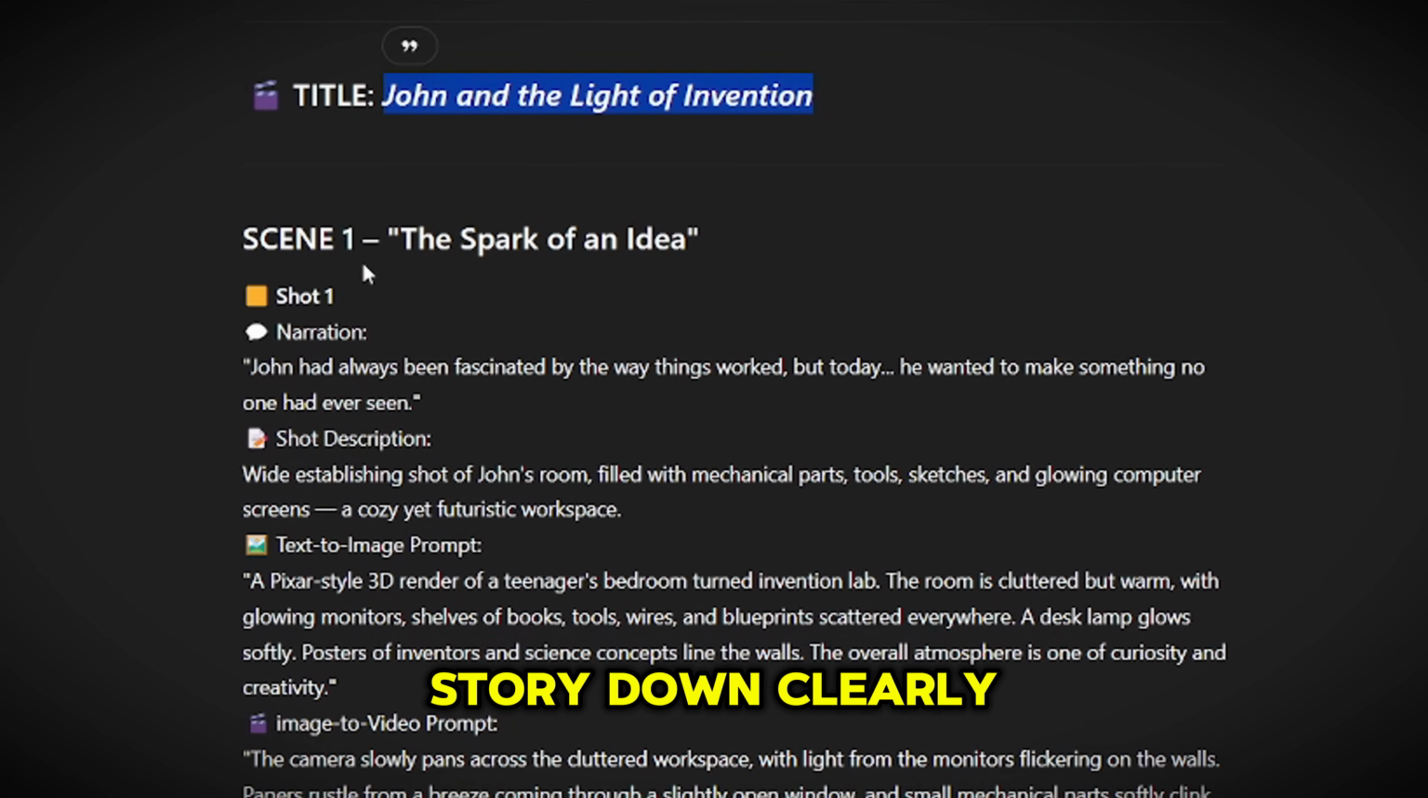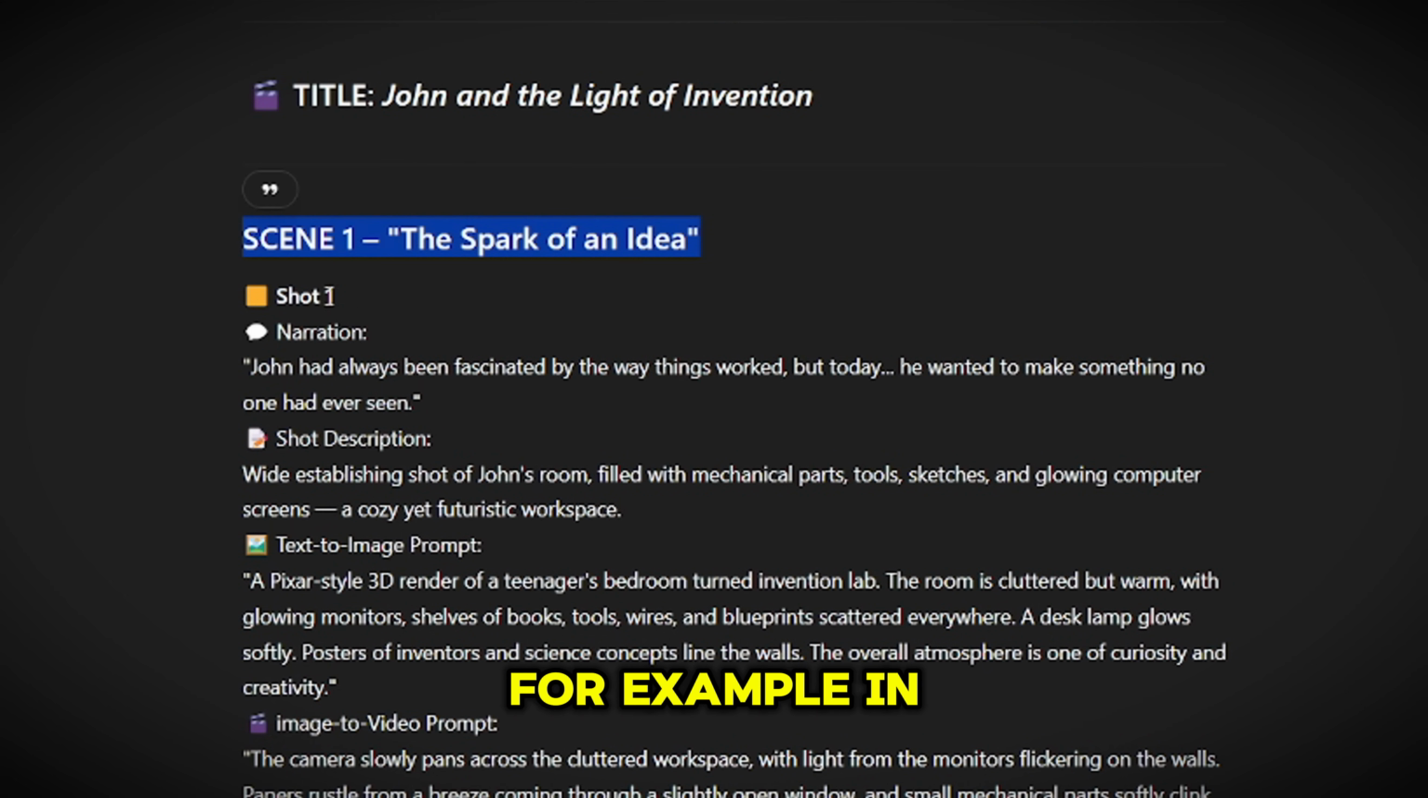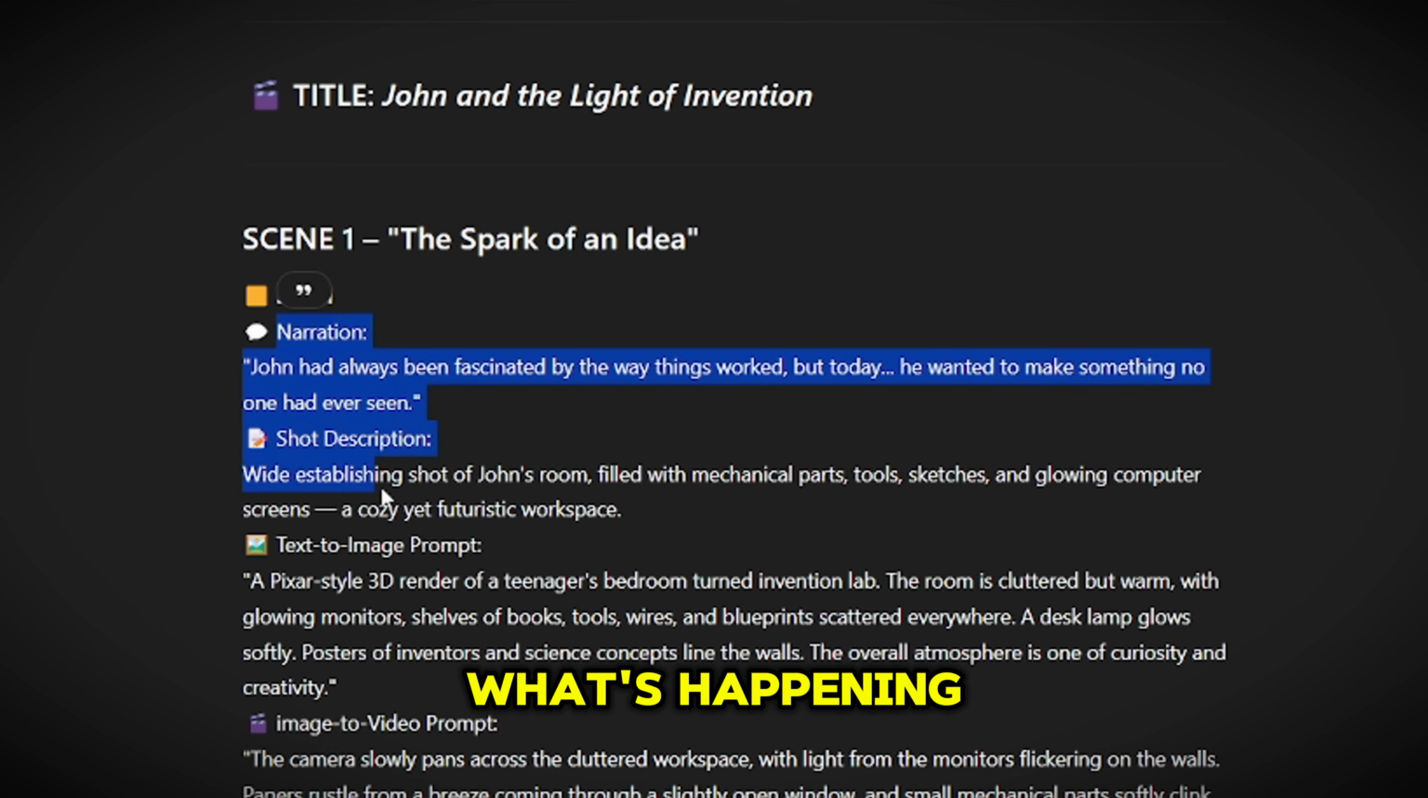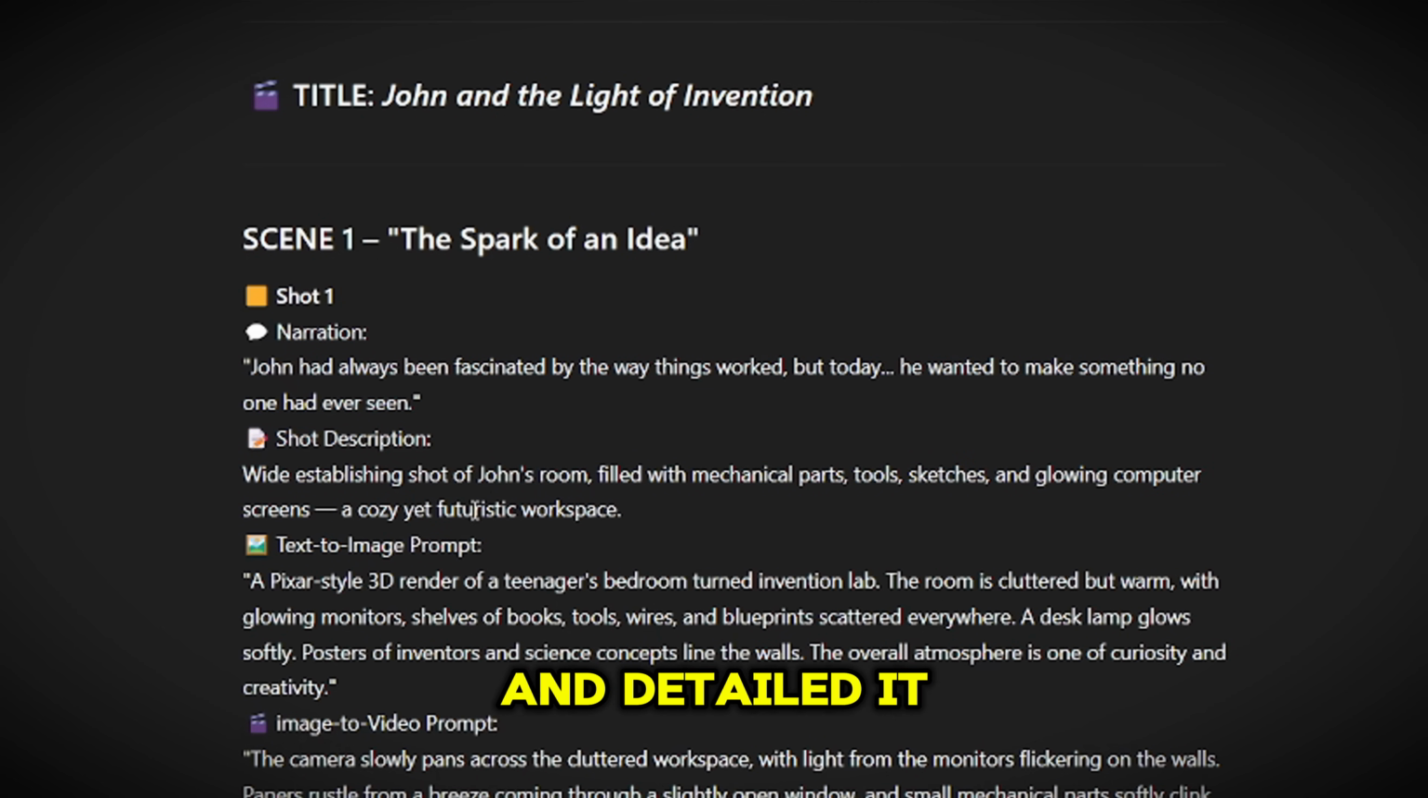It breaks the story down clearly into scenes. For example, in Scene 1, it's titled The Spark of an Idea. Within Scene 1, there's a shot 1 that narrates the beginning of the story, followed by a shot description that visually explains what's happening. It's really amazing how organized and detailed it all is.